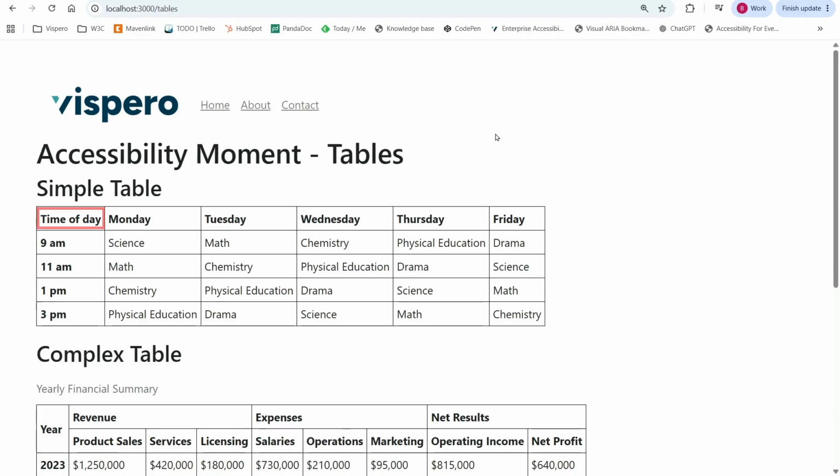Using special keyboard commands, a screen reader user can navigate through a table similar to an Excel spreadsheet, up, down, left, and right. And it's this movement that, with proper table headers, will announce the contextual information of the column headers or the row headers.